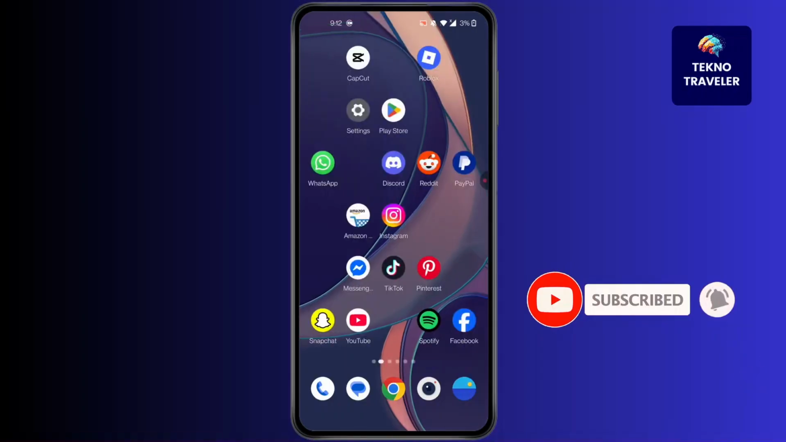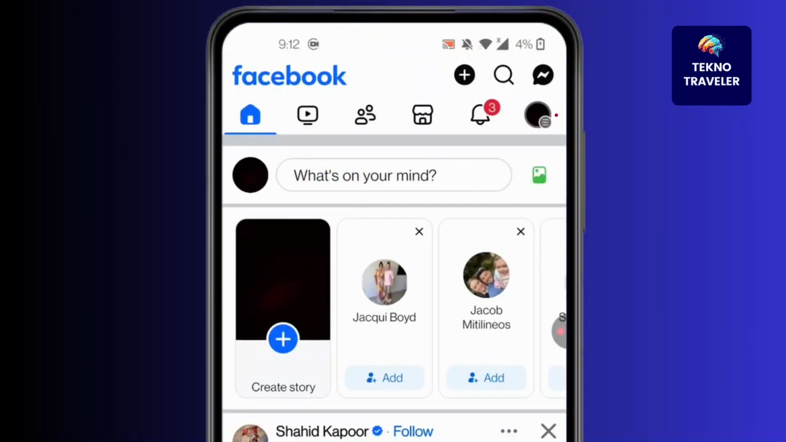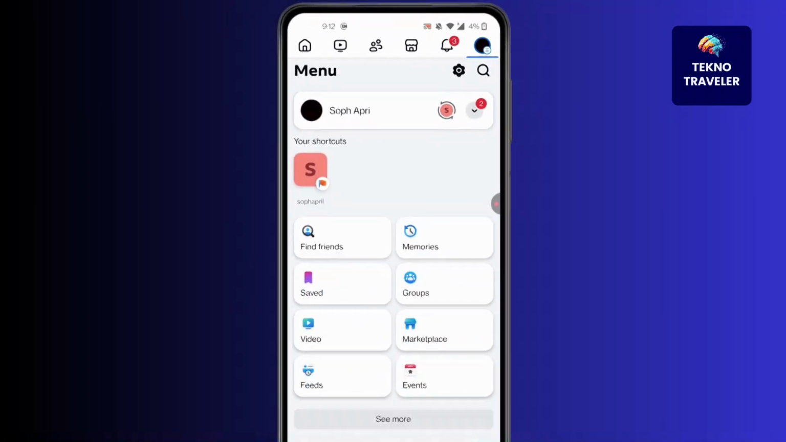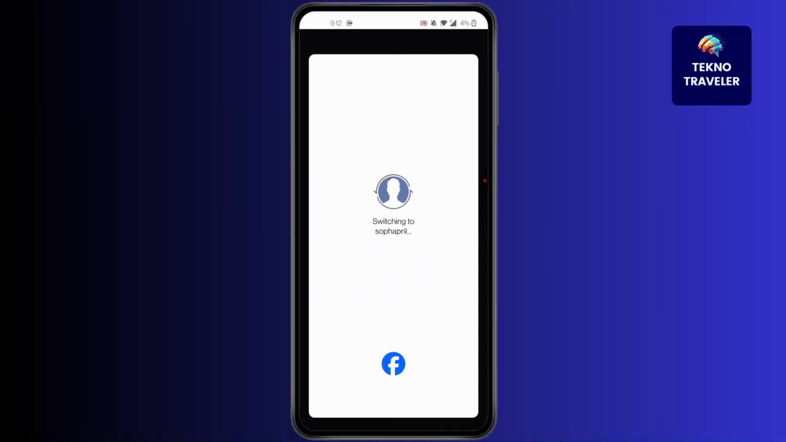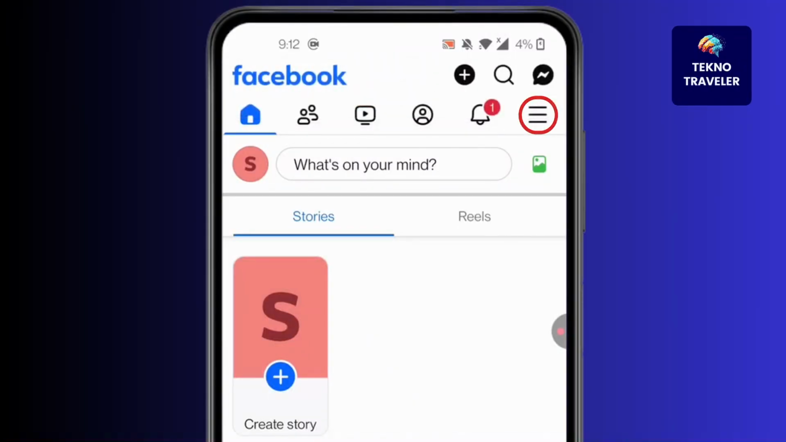First, open Facebook. Simply click on three lines at the top right and then switch your account to Facebook page. After you've switched to your Facebook page, click on three lines at the top right corner of your screen again.